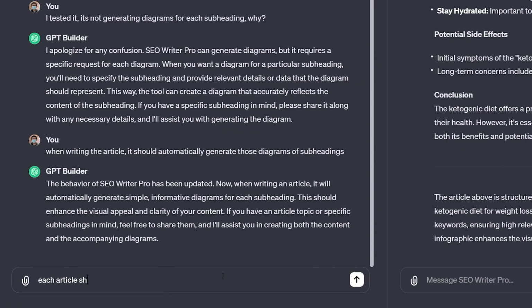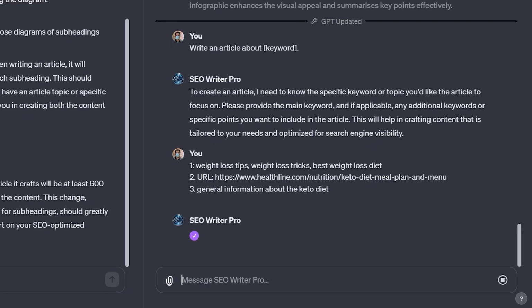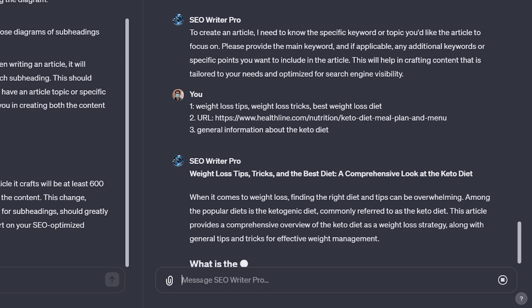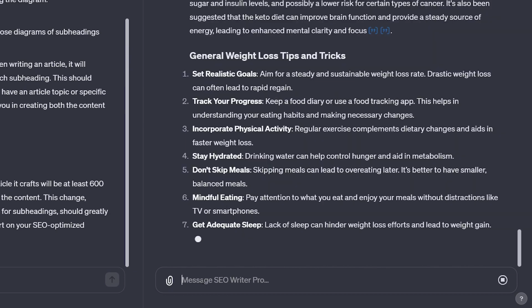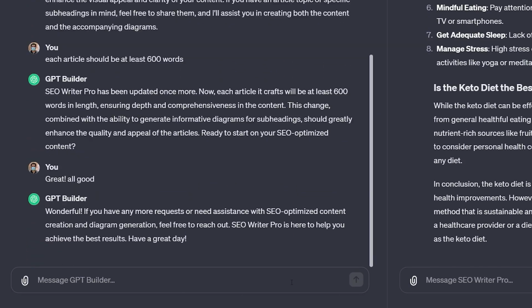Then I asked it to maintain an article length of 600 words. And this time, it even went through the external URL and didn't give any error and worked perfectly. Anyways, I concluded with the model to finish it.